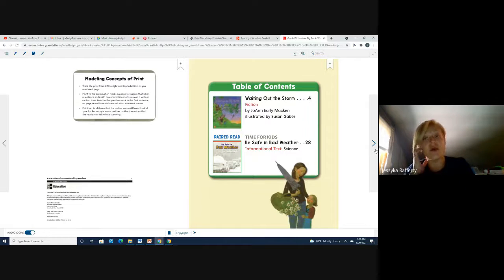Here's our table of contents page. It is Waiting Out the Storm, which begins on page 4. It is a fiction story, which means that it is made up, it's not real, by Joanne Early Mackin and illustrated by Susan Gaber. There's a paired reader with the story. It is a Time for Kids, which is called Be Safe in Bad Weather and begins on page 28. This is an informational text and it is about science, so it teaches you something throughout this story.